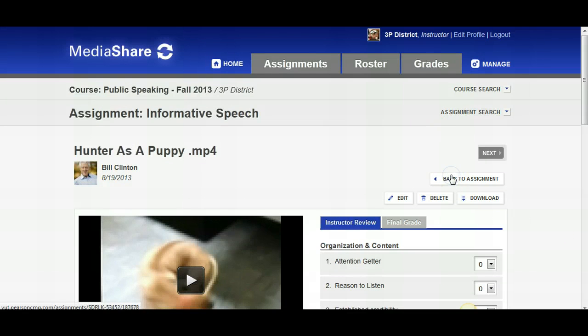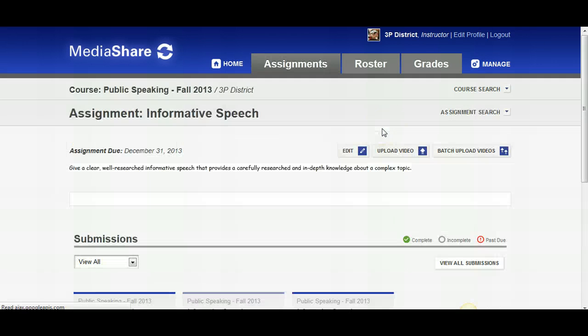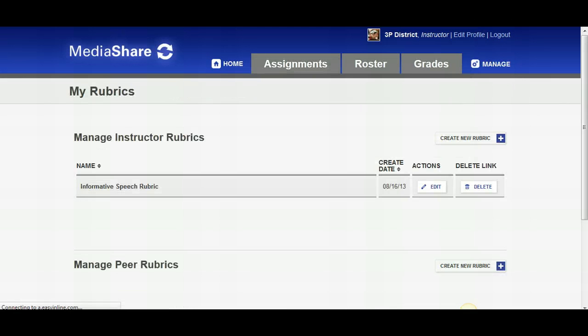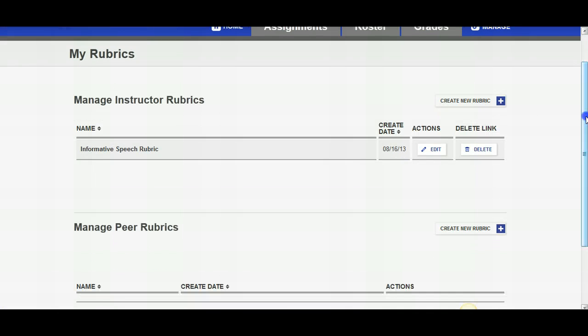So we're going to go back to the assignment, and you can manage your profile, your courses, your rubrics all over here. I'm just going to click that so you can see. You can edit your rubric. Here we've got one pre-built in there. You can create new ones.